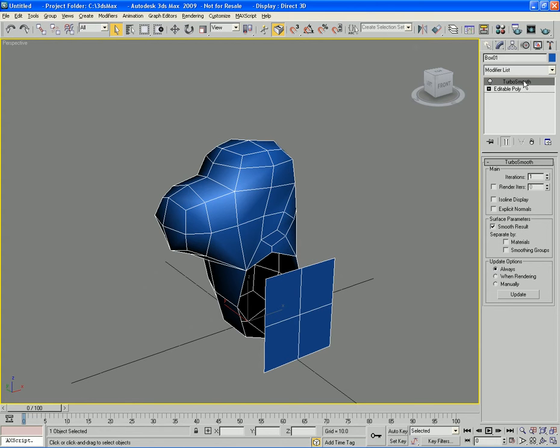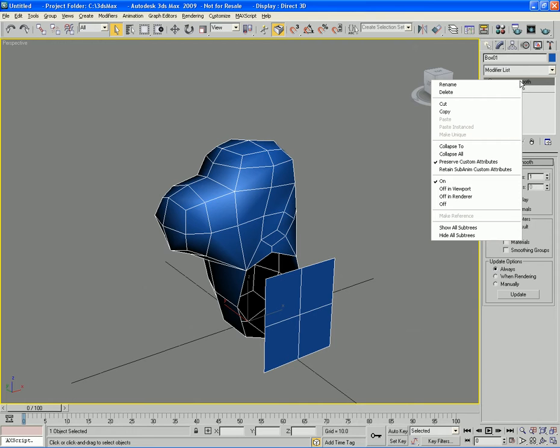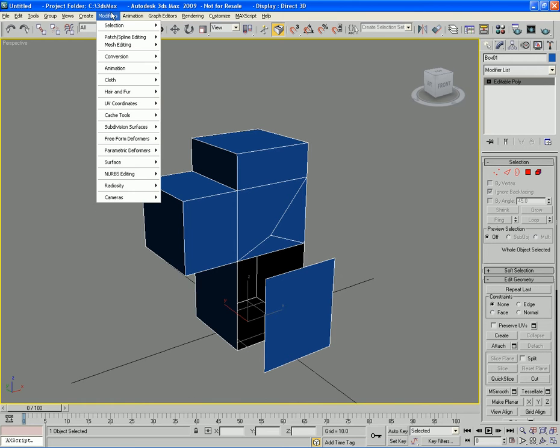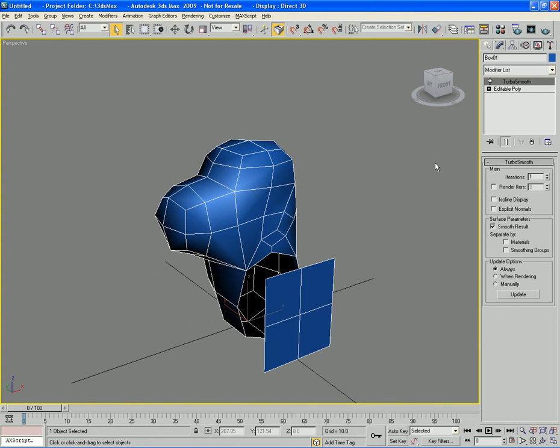Now, if we right click on the TurboSmooth modifier, we can hit delete and that'll get rid of the modifier and we'll go back to square one. So let's go back to modifiers, go back to subdivision surfaces and apply the TurboSmooth modifier again.